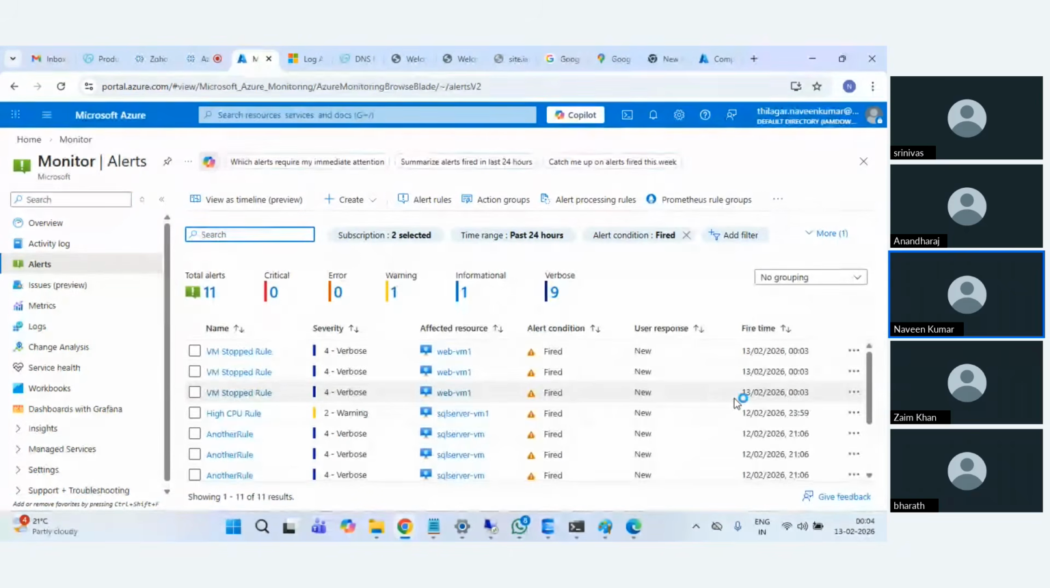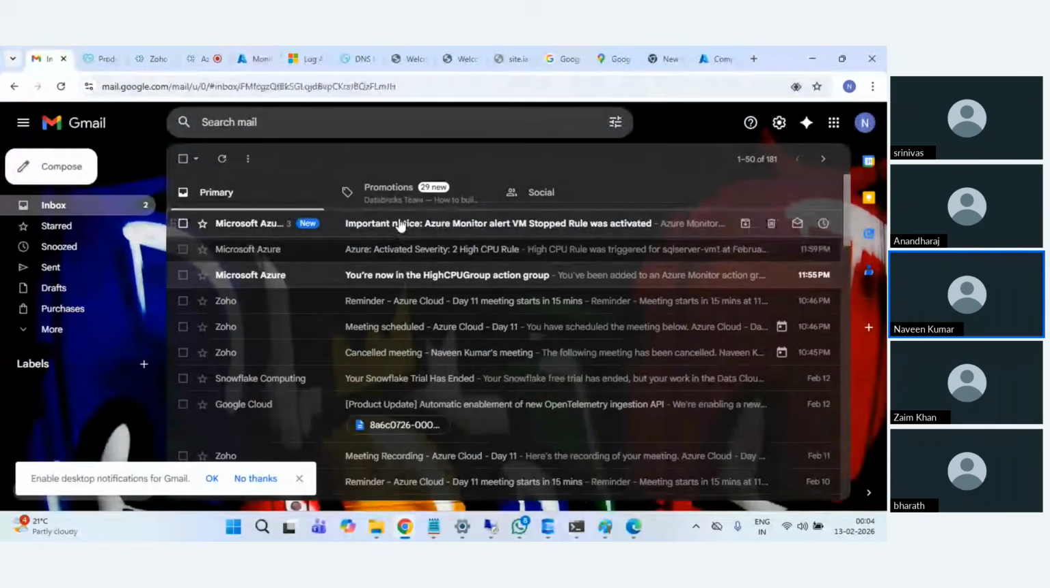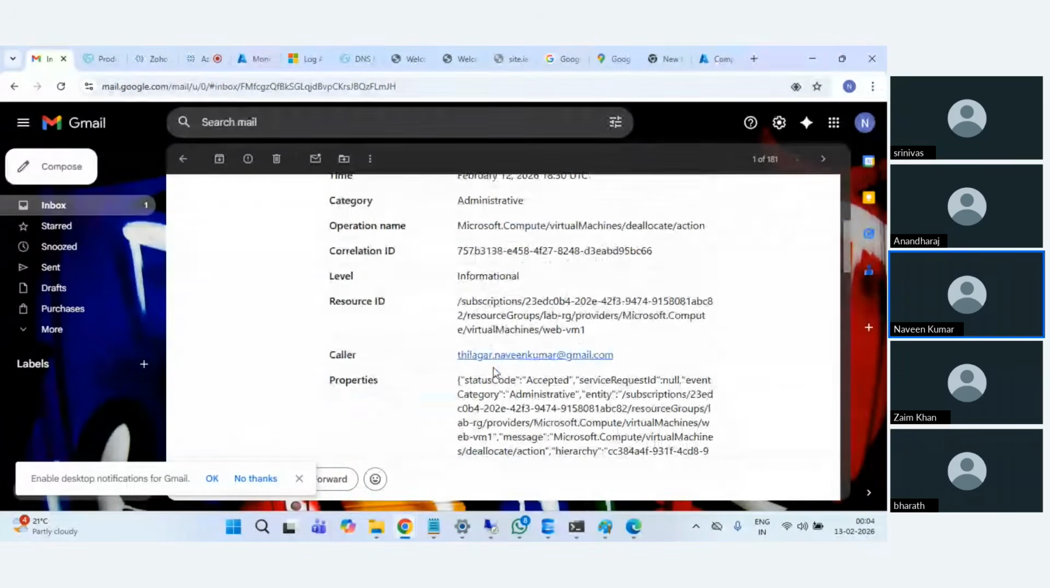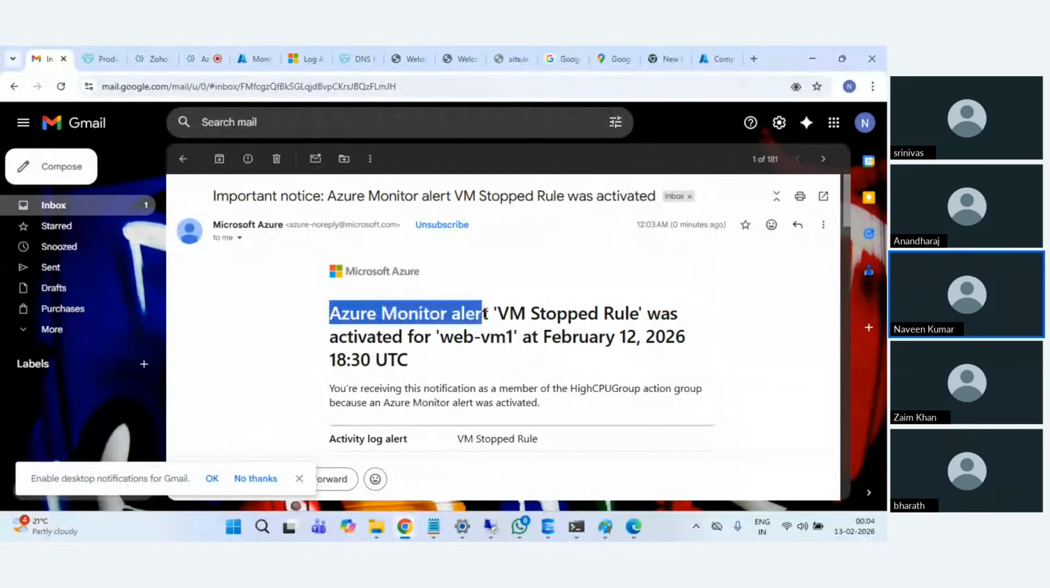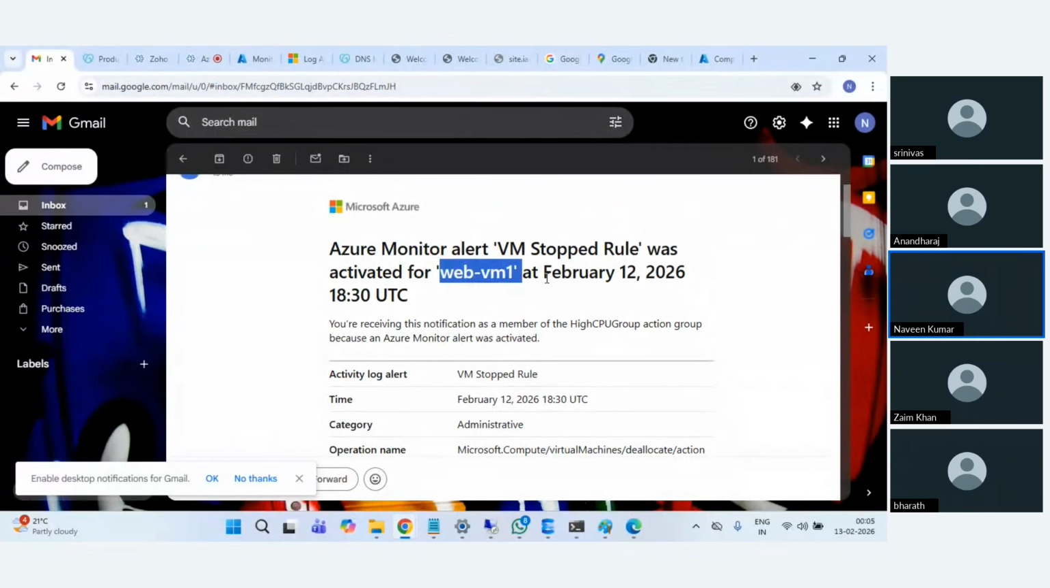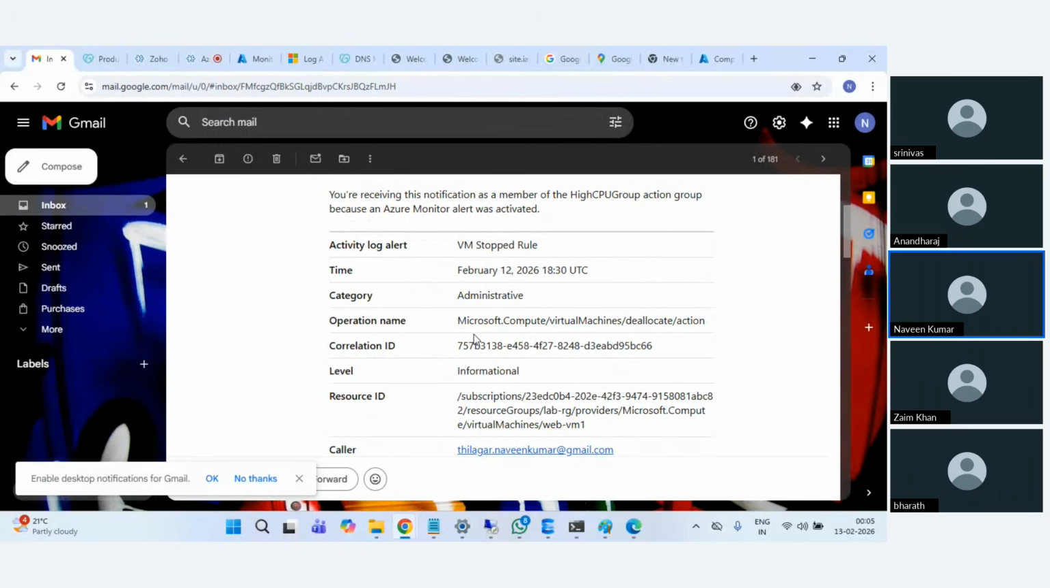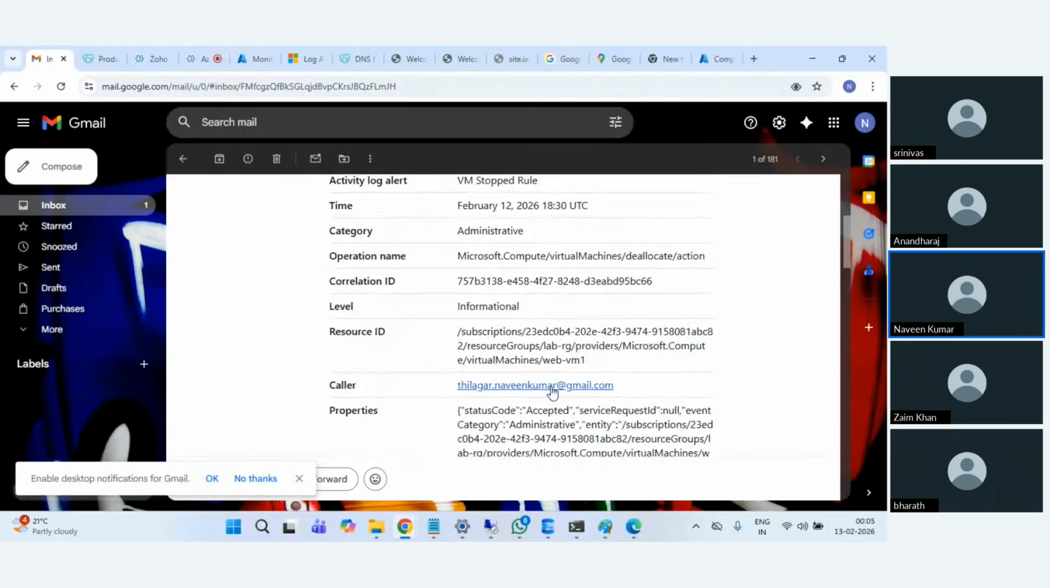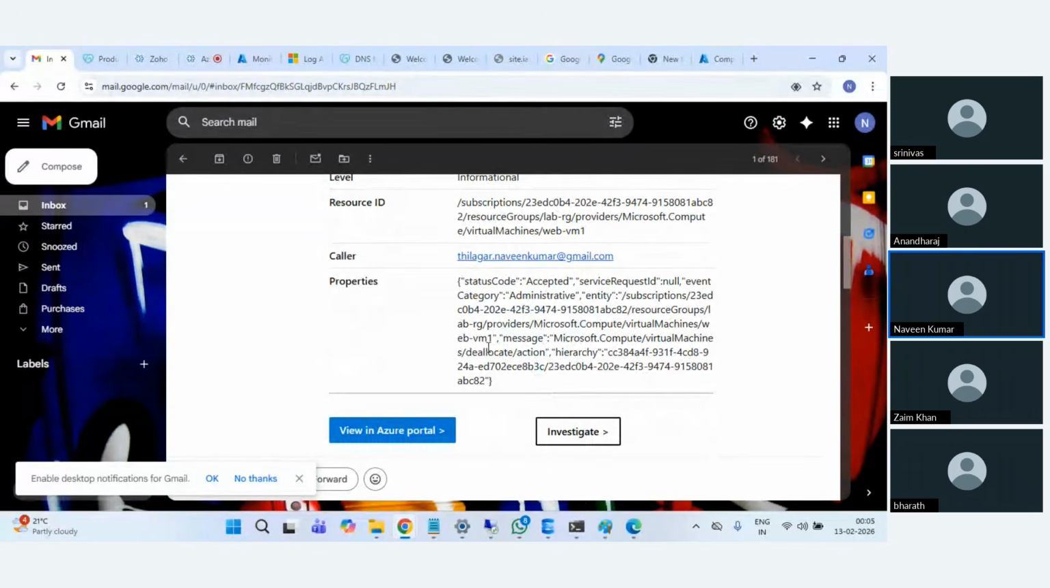Alert, alert. Okay, you see, right? VM stopped rule. Okay, let's go to the email. You see, it just took some time to send the alert, but if you see, Azure Monitor alert, VM stopped rule. Okay, and it's telling this is the VM, this is the time, and similarly you get all the other details, whatever was available.